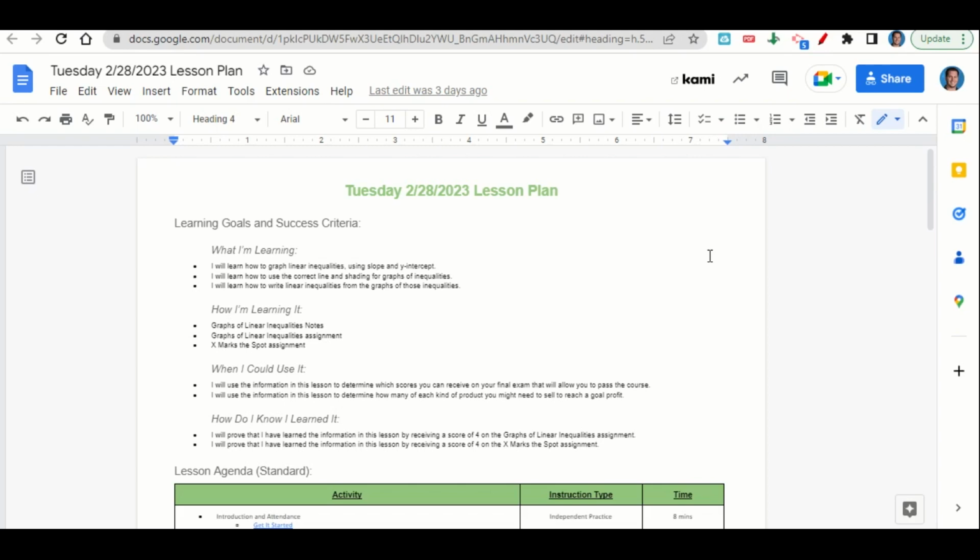How do you know you learned it? By getting a score of 4 on the graphs of linear inequalities assignment and a 4 on the X marks the spot assignment.